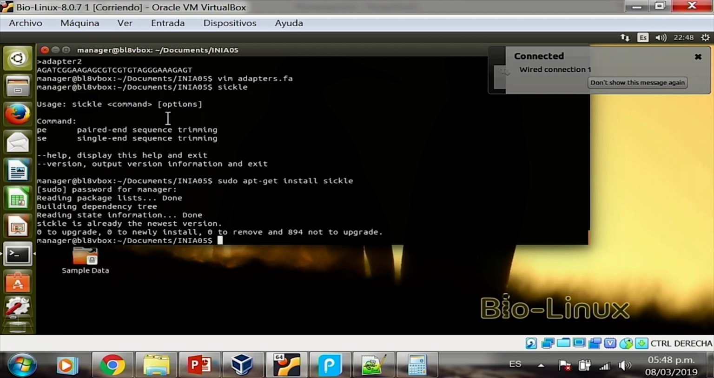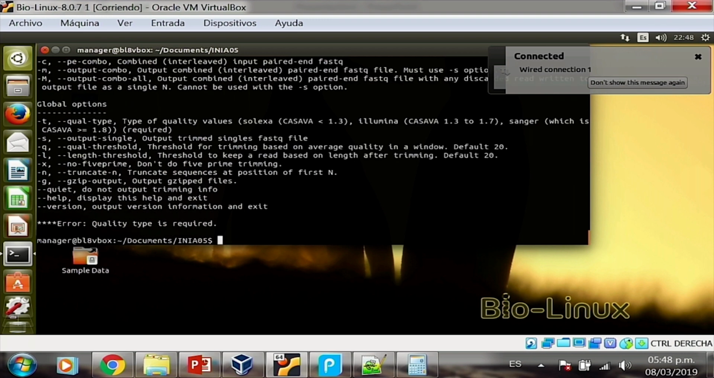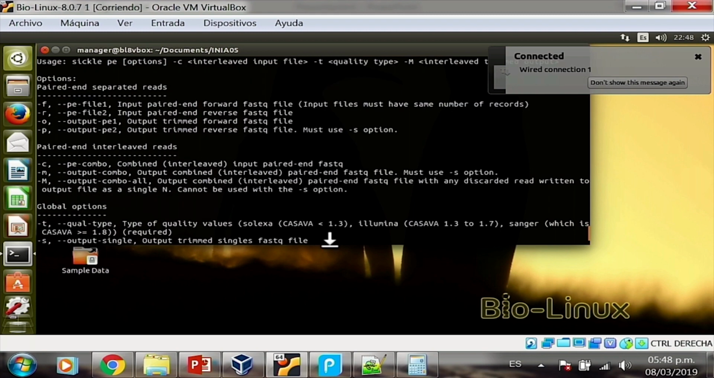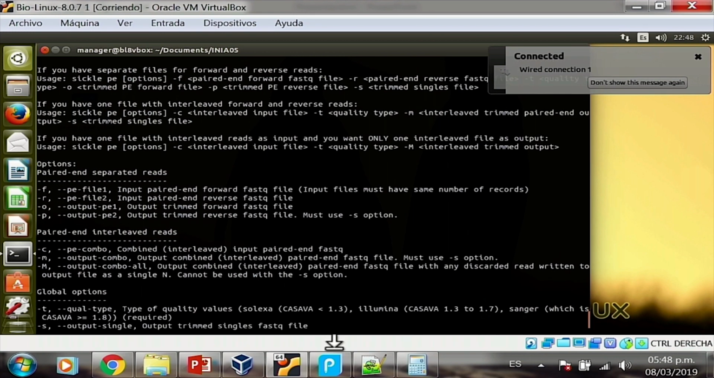Paired ends, exactly. So you now know what the command is. It's Sickle PE. Don't do anything else. Just enter, because you don't know what the options are, right? Those options that they're asking for. And here they are. Here are all the options. To use each of these options, you have to do exactly what it says here.